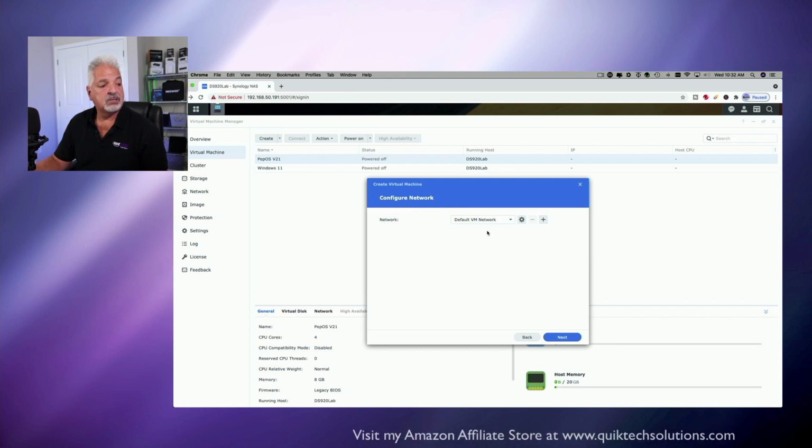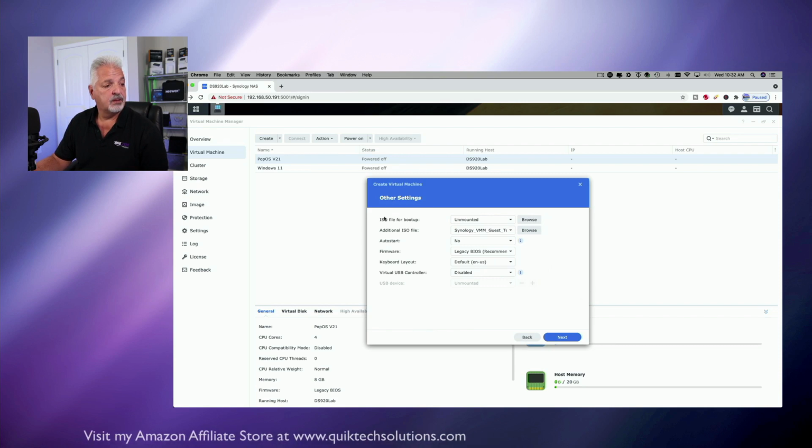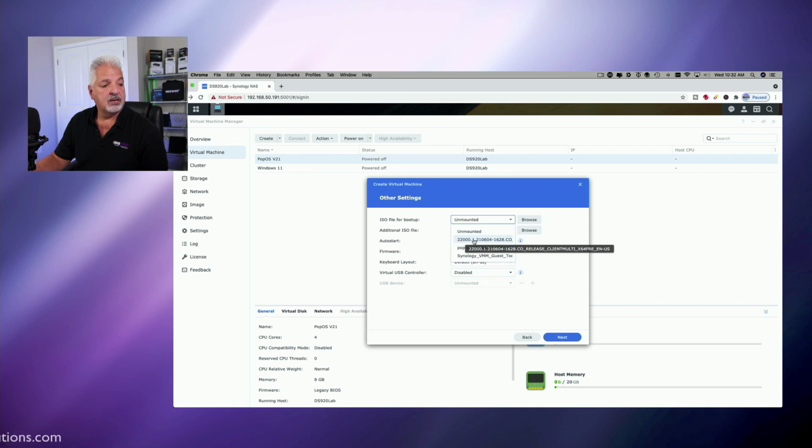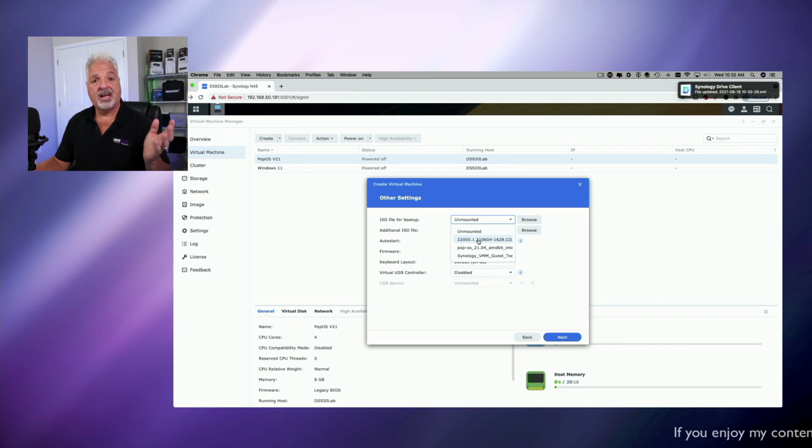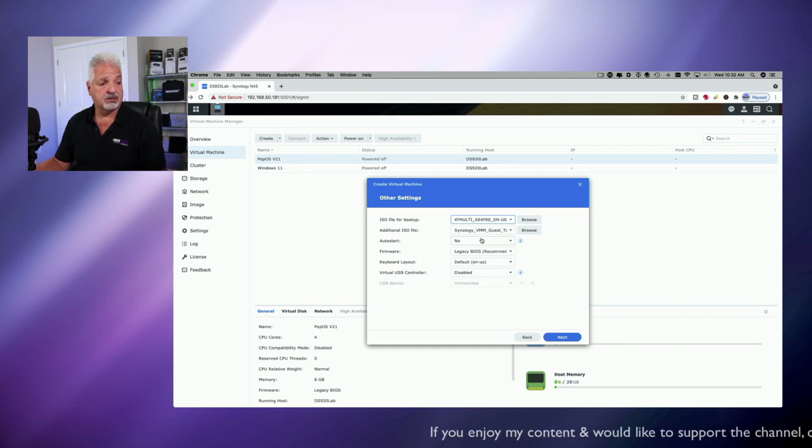We're going to leave the network set to the default VM network and click Next. And now we have to select the ISO file. So we're going to click on the dropdown and we're going to choose the Windows ISO file here. Now, if you don't complete that first step of adding the ISO to the image tab, then the ISO file will not appear here. So that's a very important step to complete.